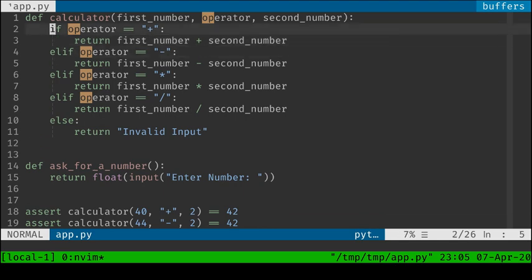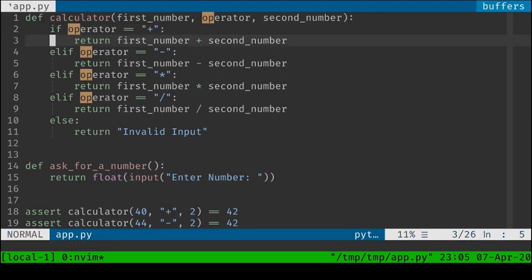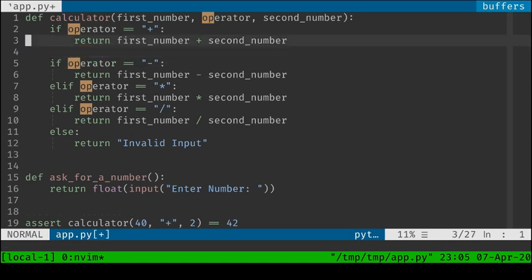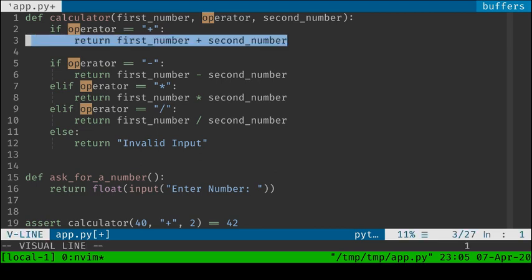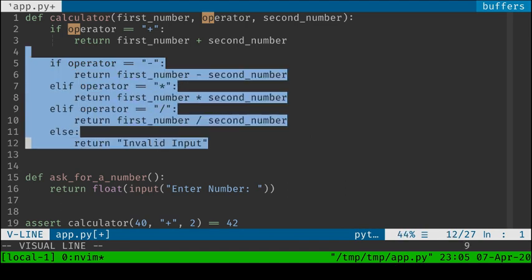So the first thing is that if my function happens to be executed with the plus sign, it will get to this return, and once the function returns in Python, the function execution is over. So actually we don't need the elif here, we can just use if, because if the evaluation happens to execute line 3, there's a return there, so nothing will be executed beyond that until the end of the function.